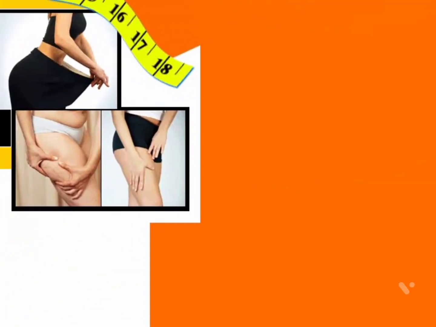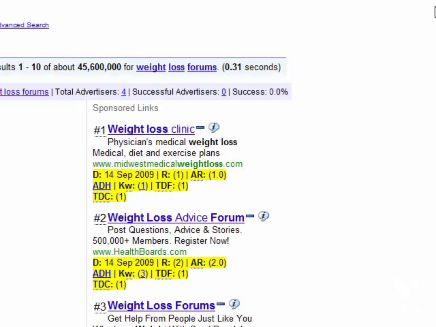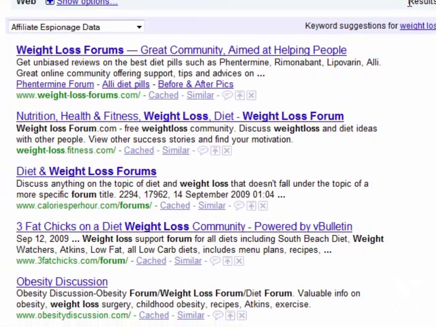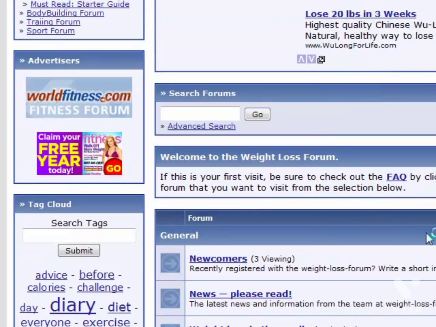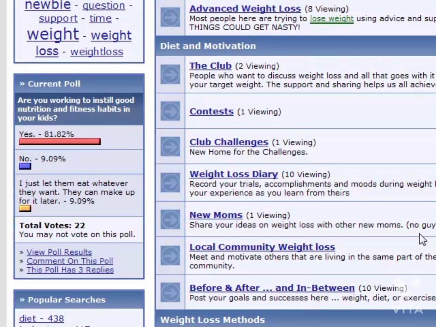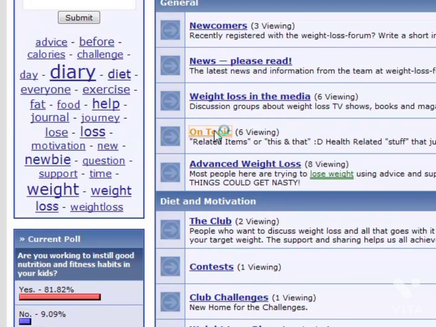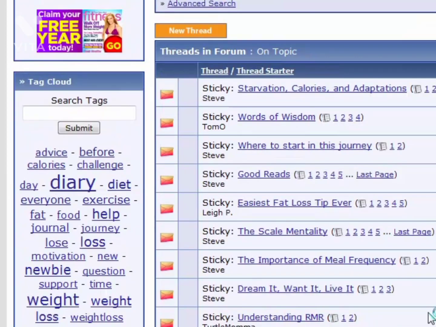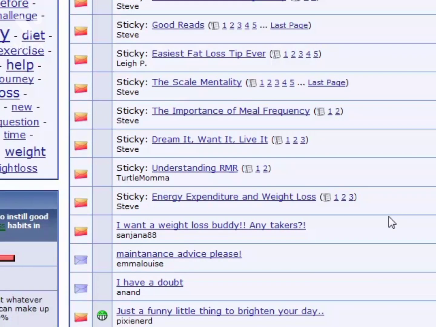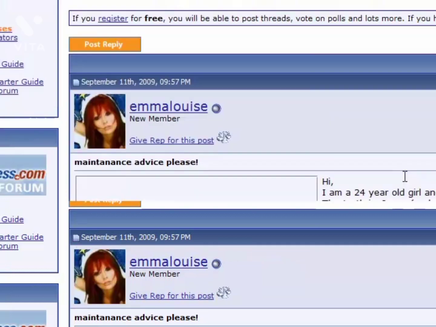So what am I going to do after that? I'm going to open a new browser and look for weight loss forums. What I would find is every forum that has to do with weight loss. I would go in and just start going through the posts, and I would start looking for people's frustrations. I'm just going to pick up a few of them here.